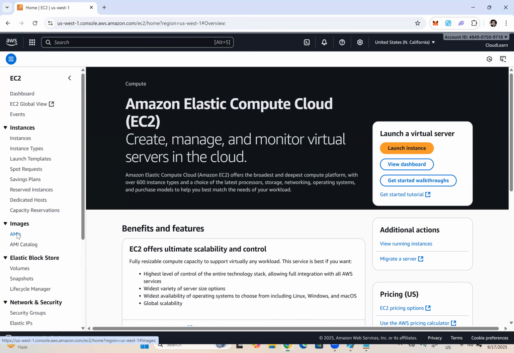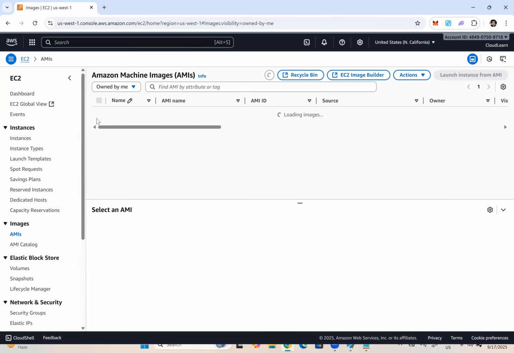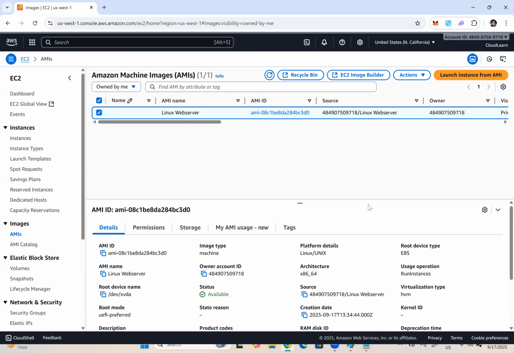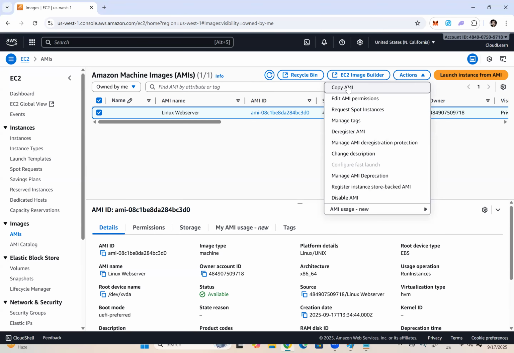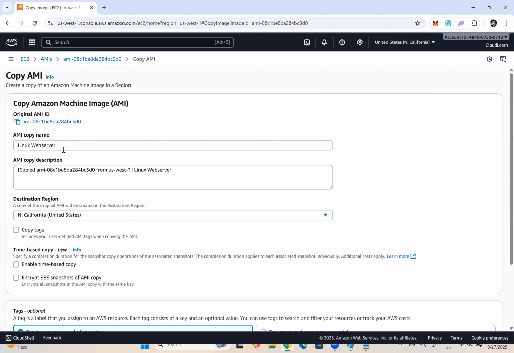In EC2, go to the AMIs, select the AMI which you would like to copy, then click on Actions. You can see an option called Copy AMI. Click on Copy AMI. For the AMI copy name, I will say Linux web server copied from Northern California, just a meaningful name.